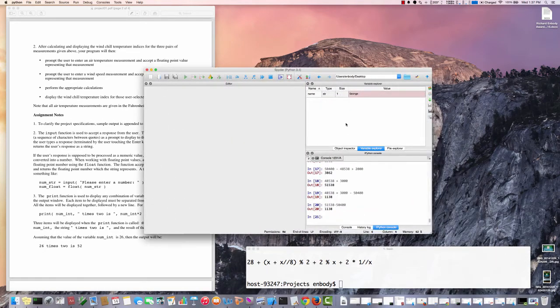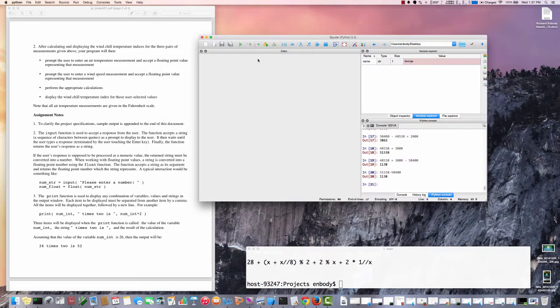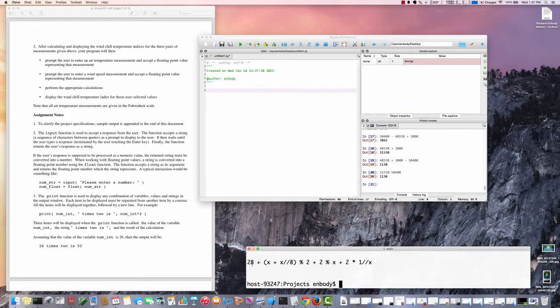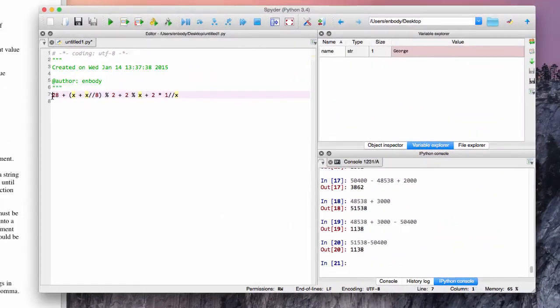calculates it. So let me bring up Spyder to work in, and I'm going to start with a new program. The first thing I'm going to do is copy this expression in. Now it's incomplete because we want this to be part of a whole statement, and we're calculating, in this case, days, and I'm going to label it as an int like that.